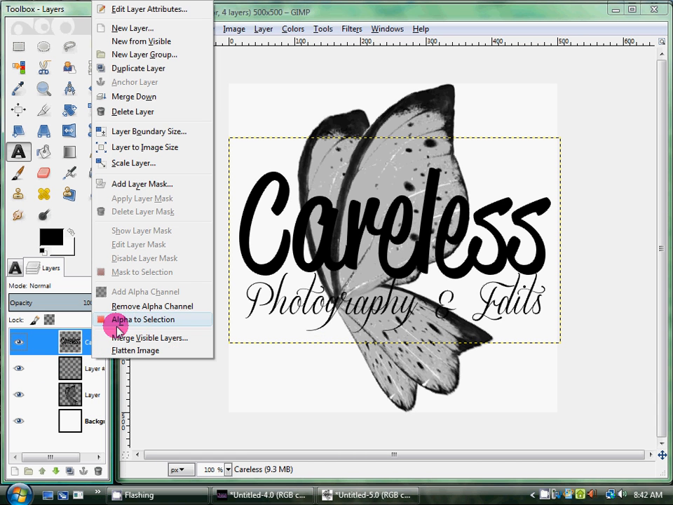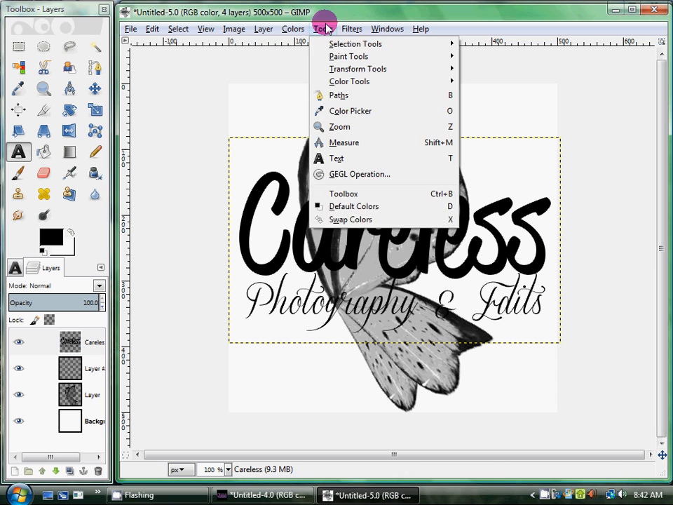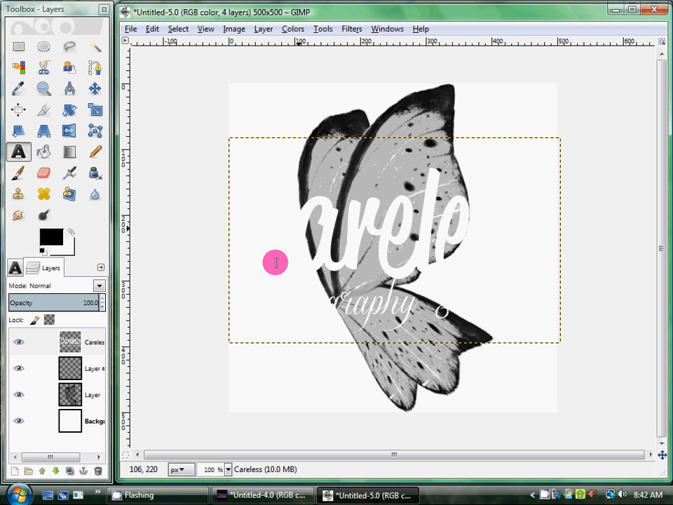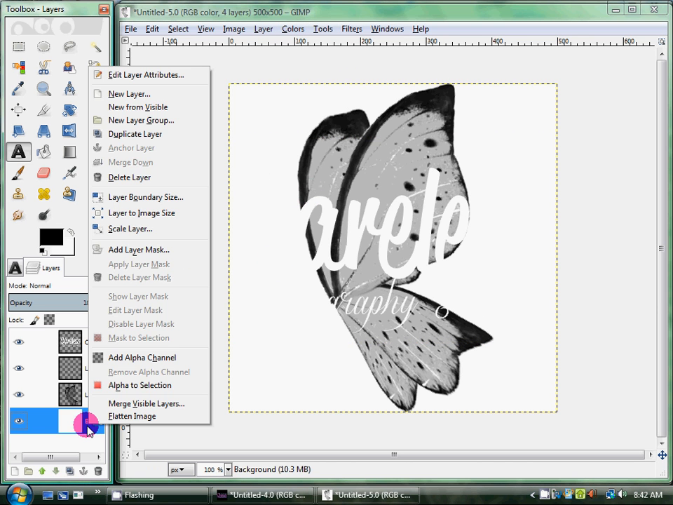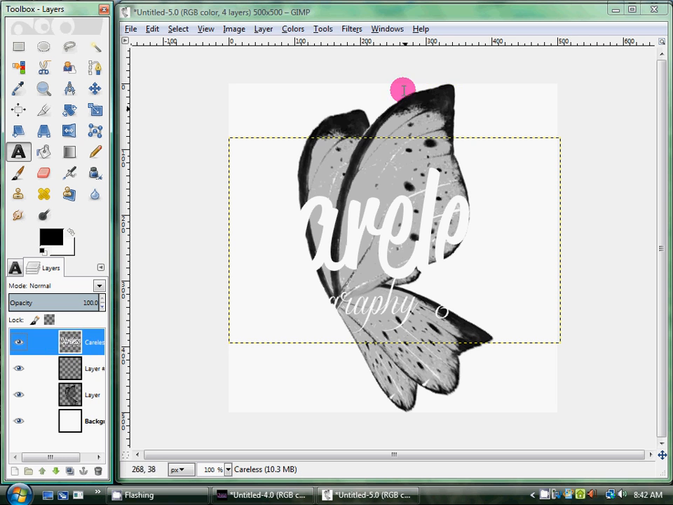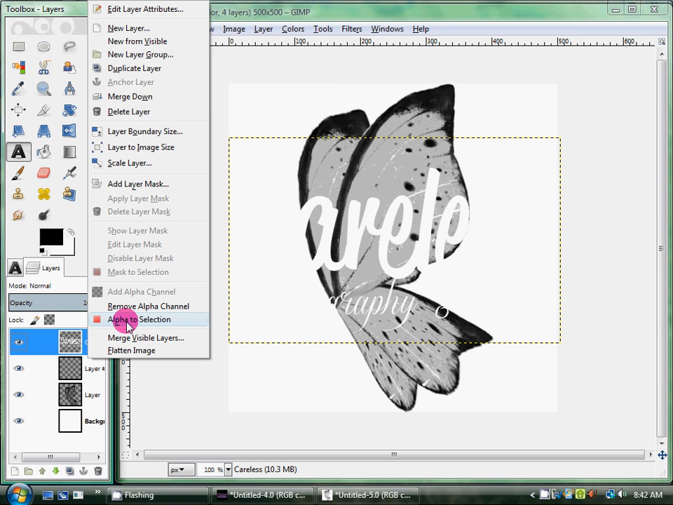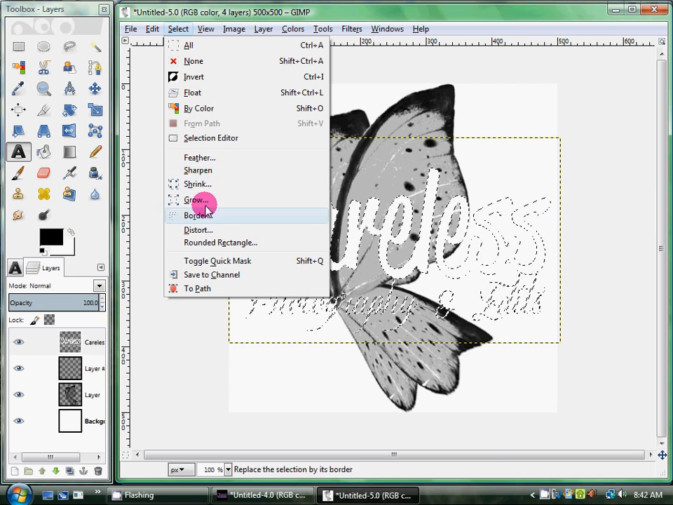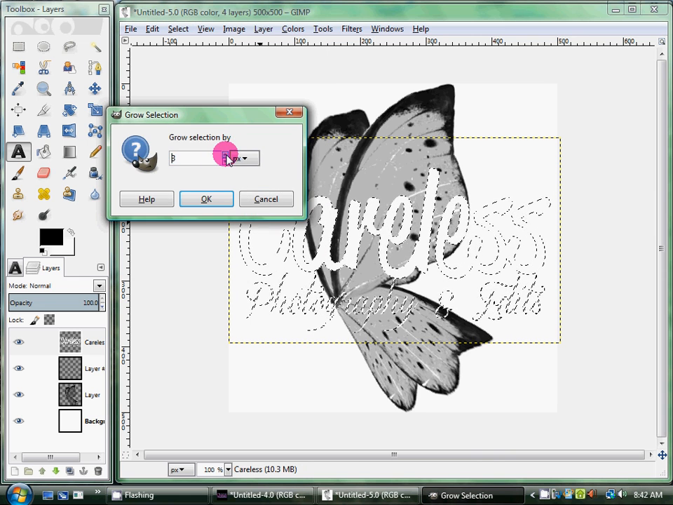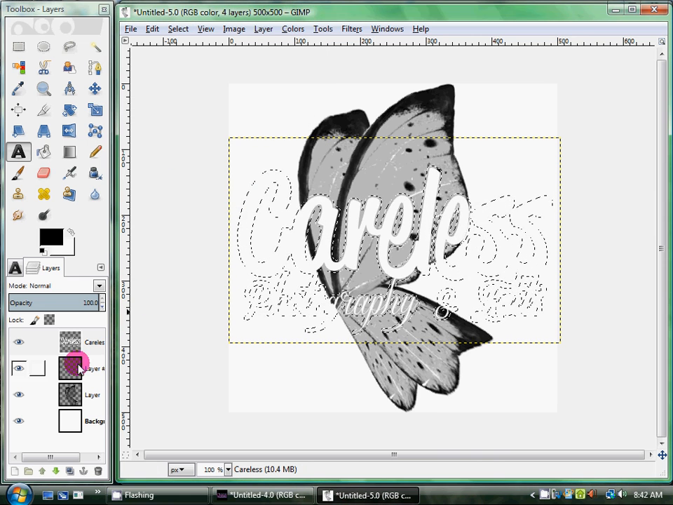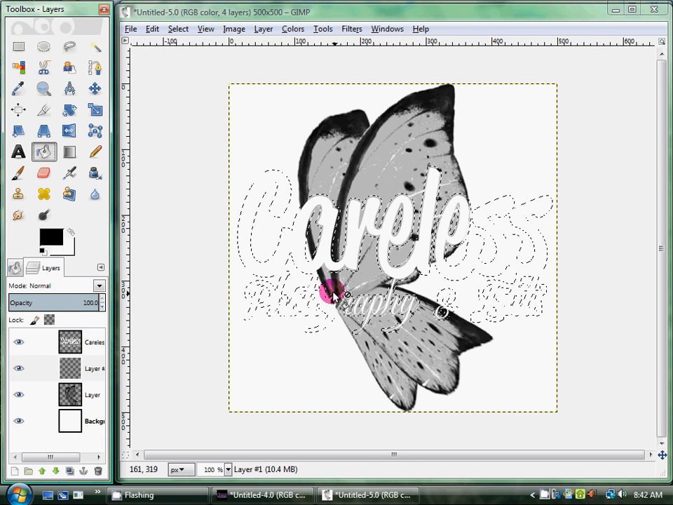And I'm actually going to invert their colors, which you can't see with the background. But that's okay because we're going to delete the background anyway. And then I'm going to alphabet selection grow. We'll grow it by 3. And bucket fill behind it with black.